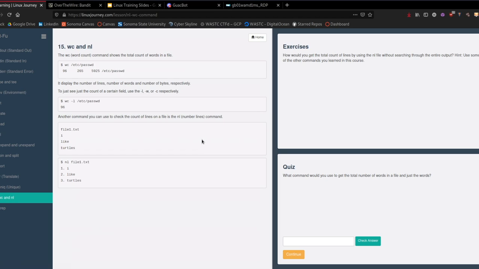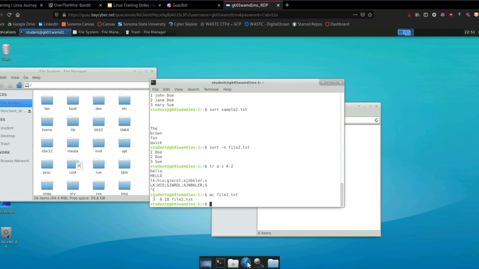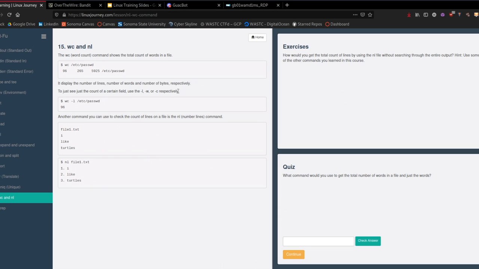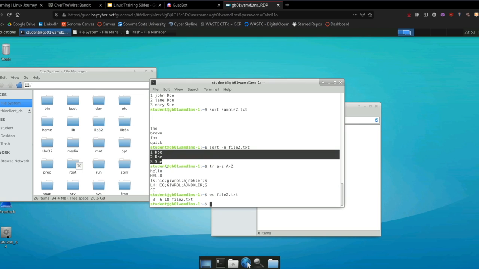Almost done here. Lastly, we've got word count and number of lines. So the word count shows the amount of words in a file. Easy enough. Here's the number of words. Here we've got the number of lines, the number of words, and the number of bytes, and then the file name. Here we've got six words, technically, separated by spaces, three lines, 18 bytes.